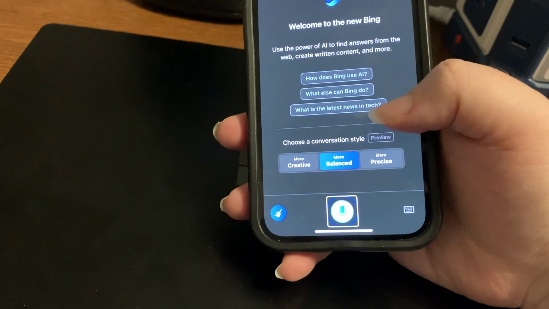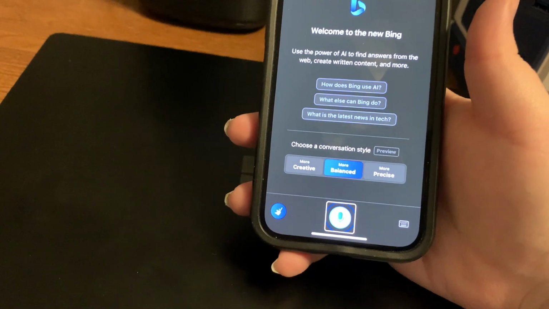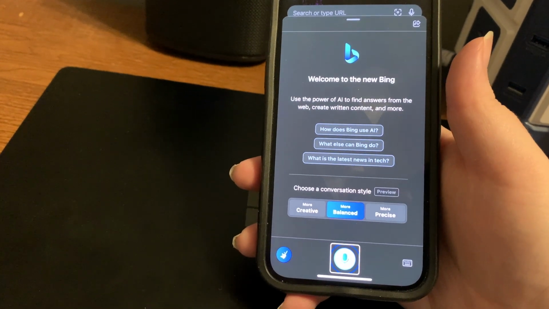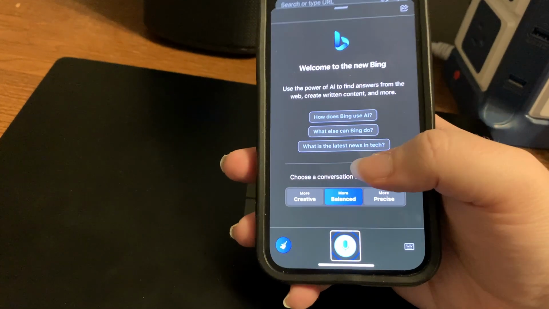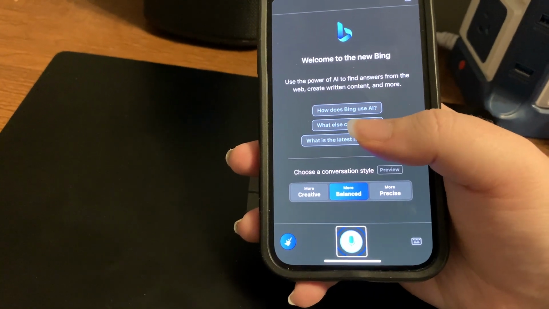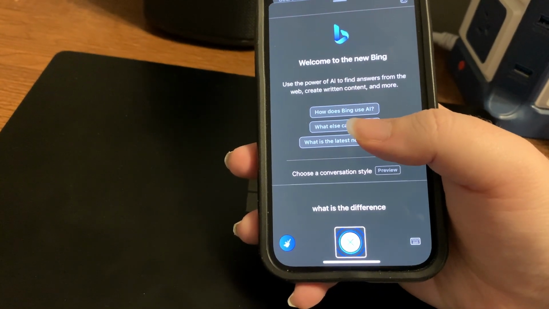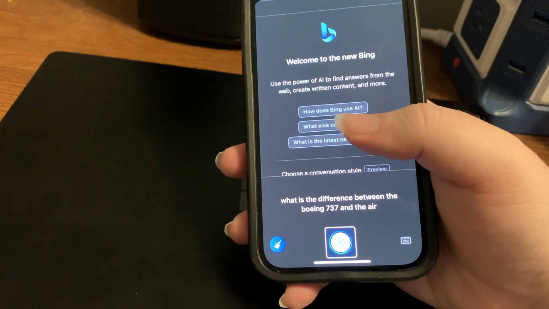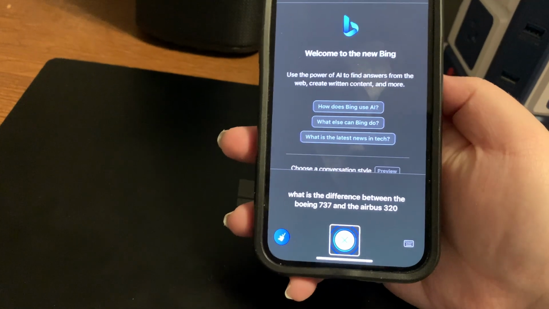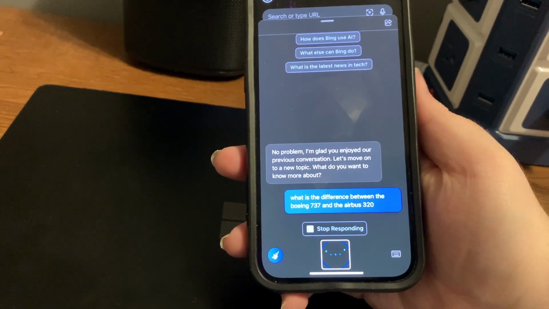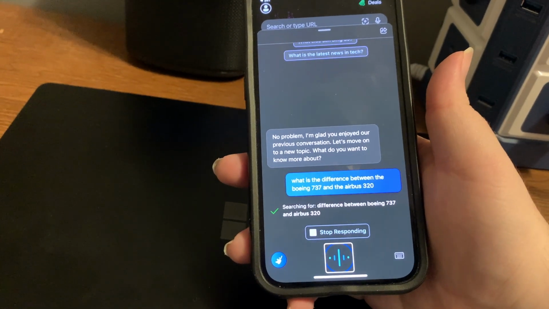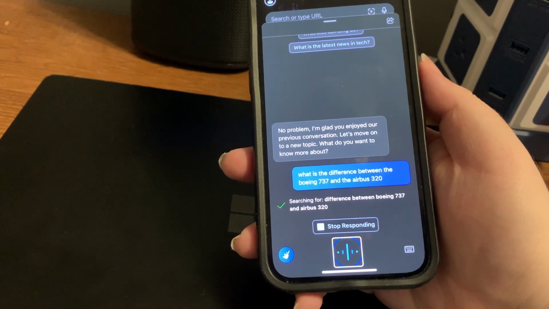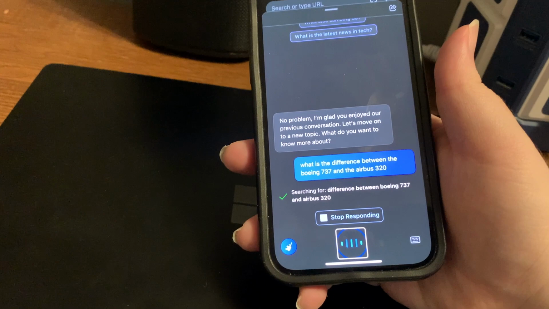Let's see what else I can think of. Can it give some technical information? What is the difference between the Boeing 737 and the Airbus 320? Searching for difference between Boeing 737 and Airbus 320.